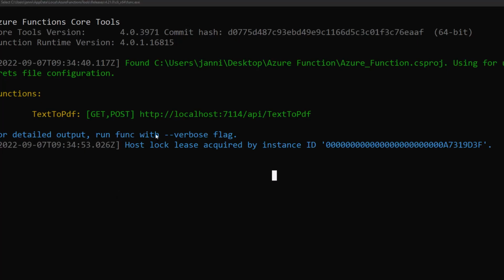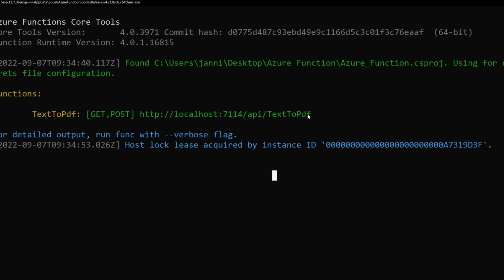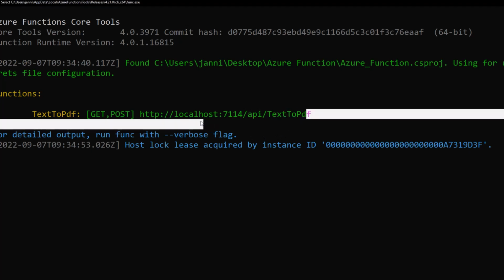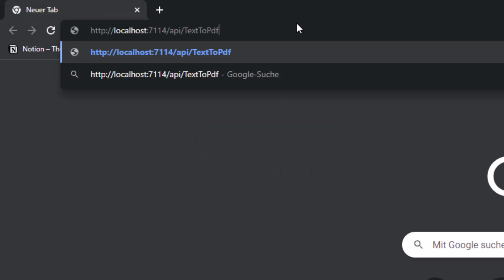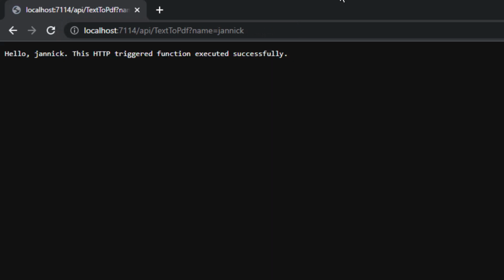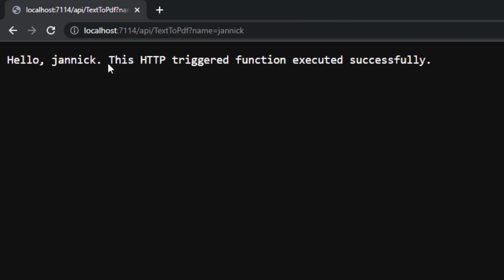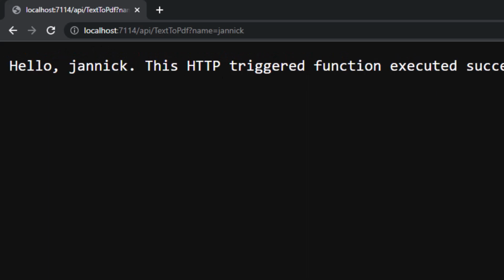Alright, so let's test out this function. Let's copy over that URL here, http://localhost/api/TextToPDF. So copy it, Control C for sure, and open up the browser. Now paste in the text and add an additional parameter. So add a question mark and set the name to any name you can think of. Now let's hit enter. You can now see, hello Yannick, this HTTP triggered function executed successfully.